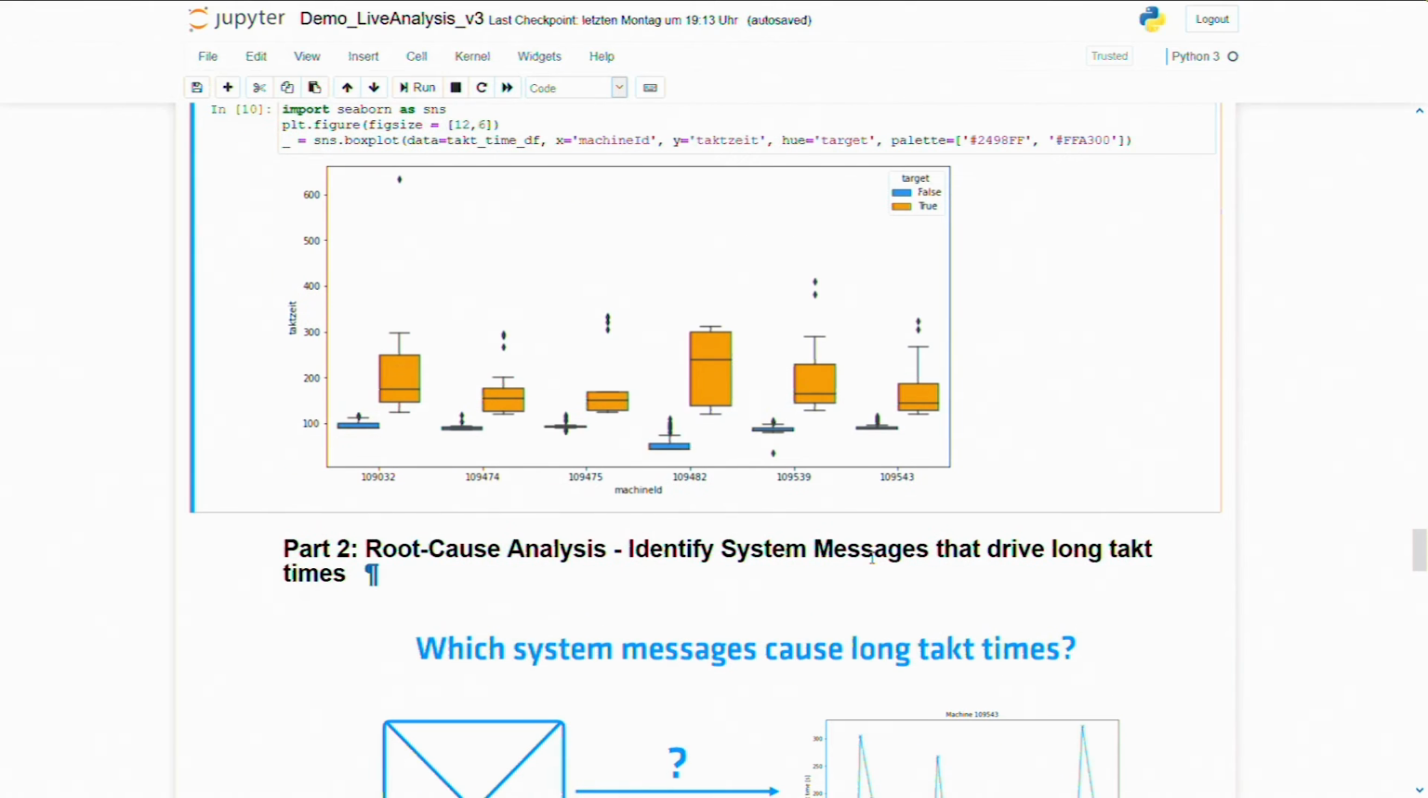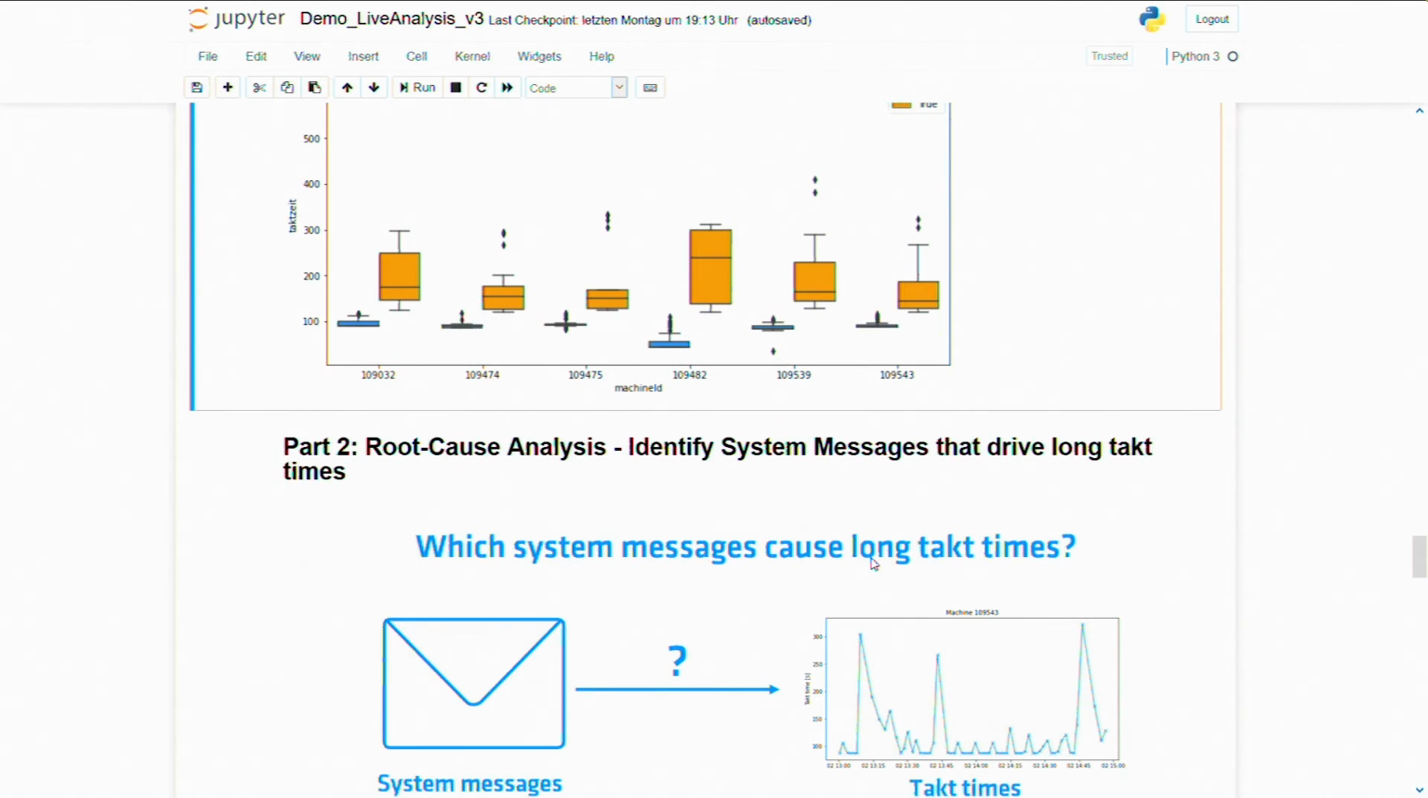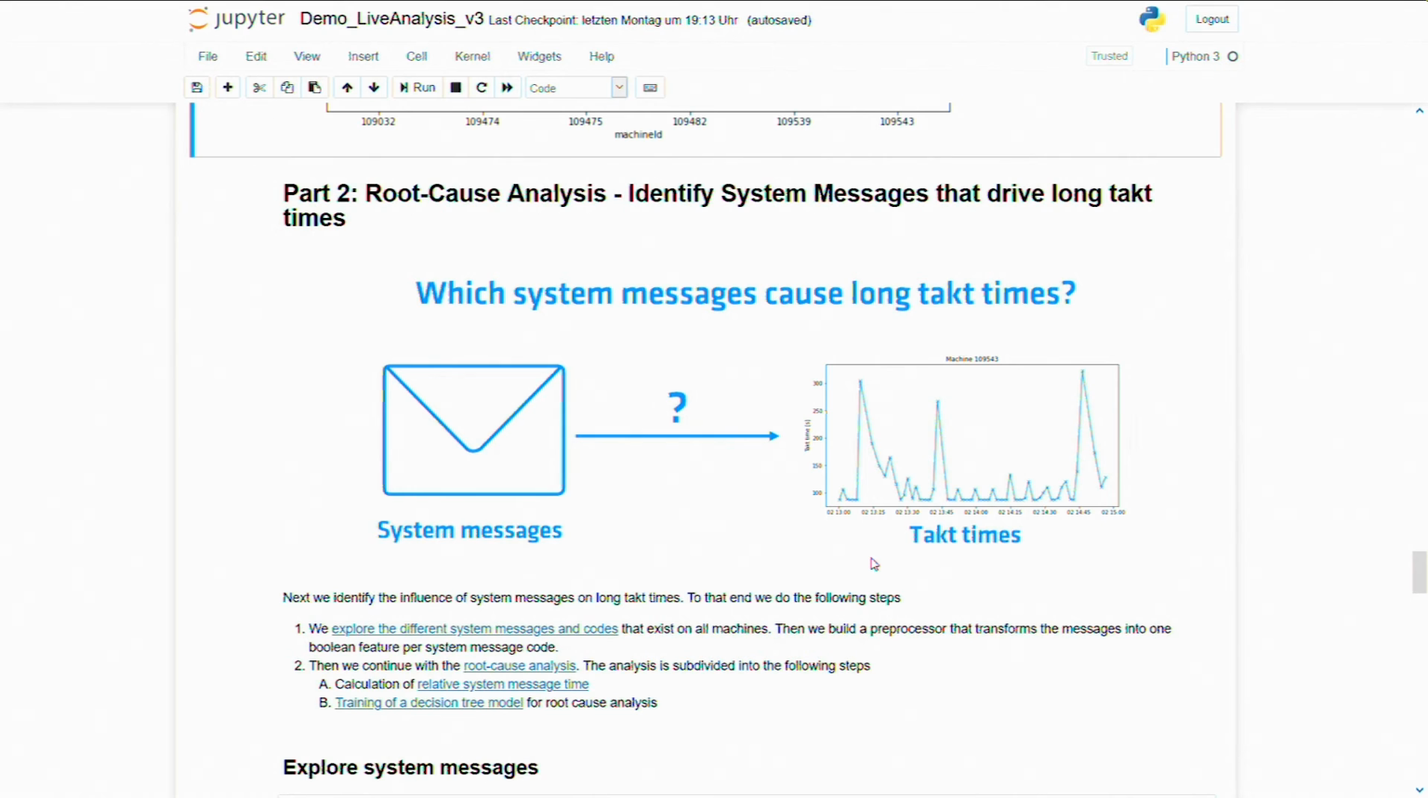Okay, so this was the first part where we showed how we can calculate takt times and also identify outliers. But now the more interesting part maybe is how we can relate takt time outliers to causes in the data, for example system messages or errors that were occurring on the machine that could really cause these long takt times and these takt time outliers. And this is what we want to do in the next step.